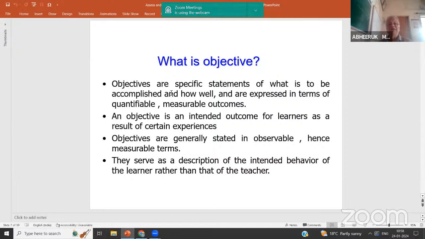Objectives are specific statements of what is to be accomplished and how well, and are expressed in terms of quantifiable, measurable outcomes. So an objective is an intended outcome. That means what you intend, what you want of learners, of students. From students, what you expect. A statement used to express that is called an instructional objective.